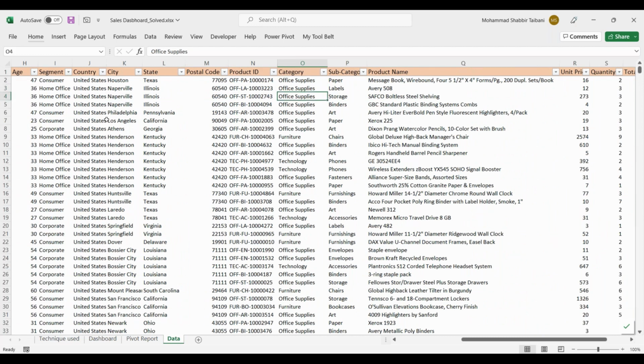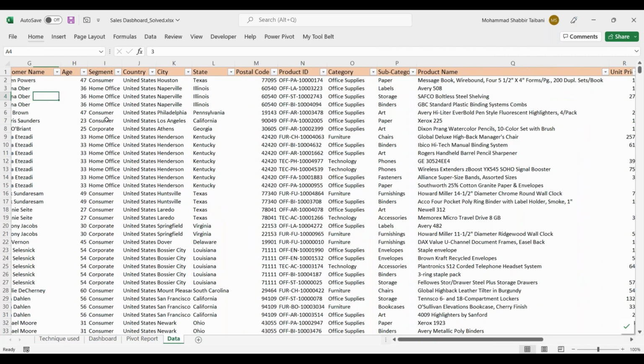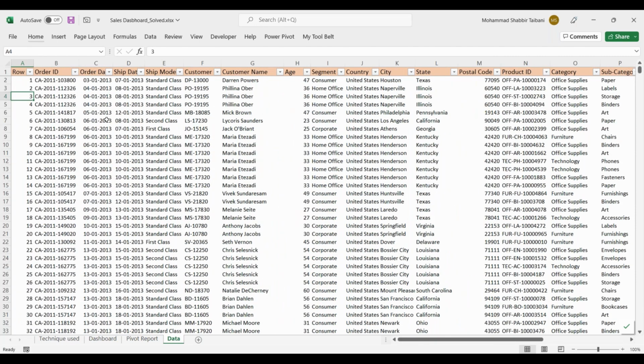So it's a category, that product belongs to which subcategory, that subcategory belongs to which product, and then the unit price of that particular product, how many units or how much quantity the customer has purchased, then what is the total sales, what is the profit we are earning on that, and then definitely the profit amount. So a typical e-commerce data, very rich data, and you have been given a task to find out some good insights so that your management can take some decisions.